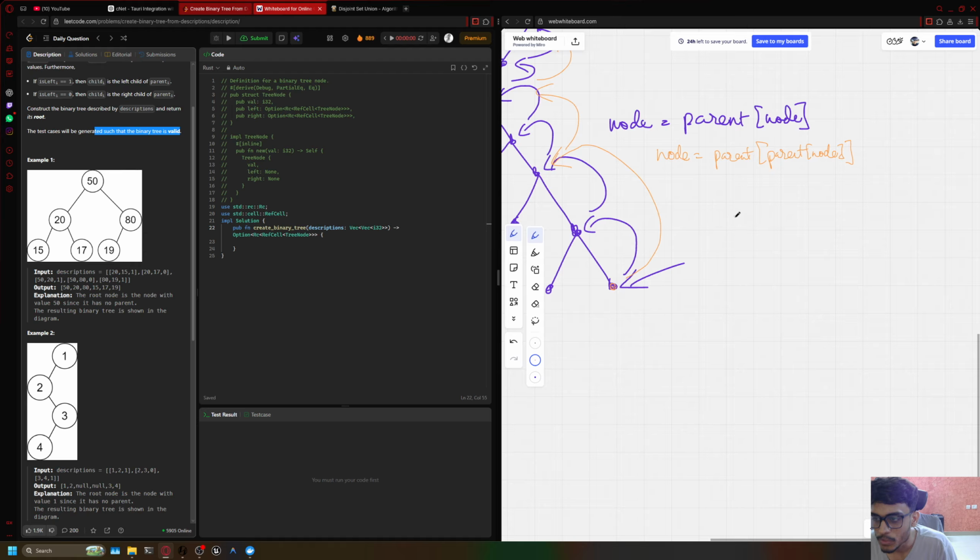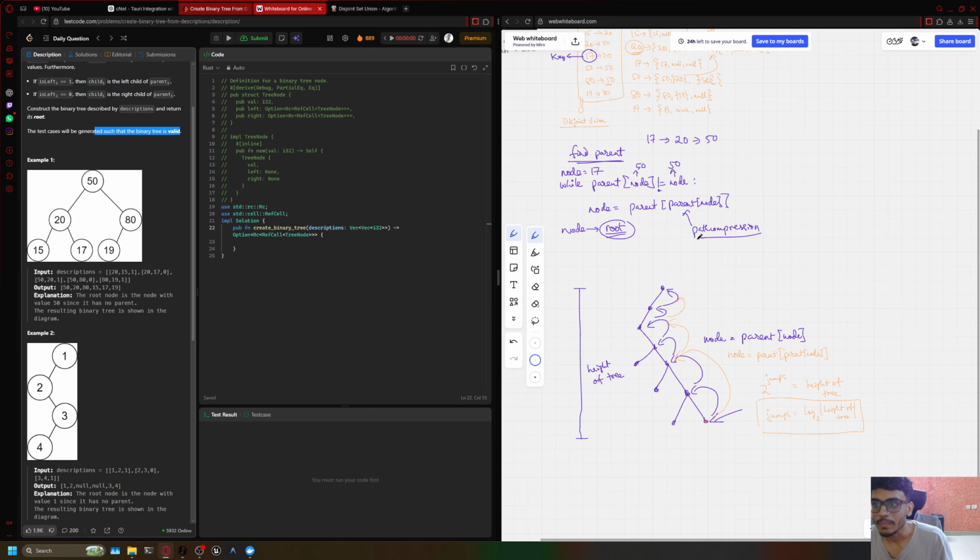So the number of jumps you will be doing is 2 to the power number of jumps is equal to height of the tree. So your number of jumps is log of your height of tree. Log base 2 height of tree. Okay, cool. So this is the logic.